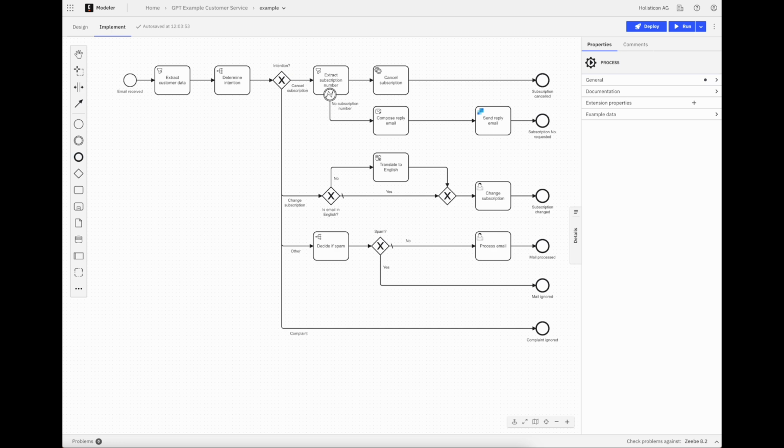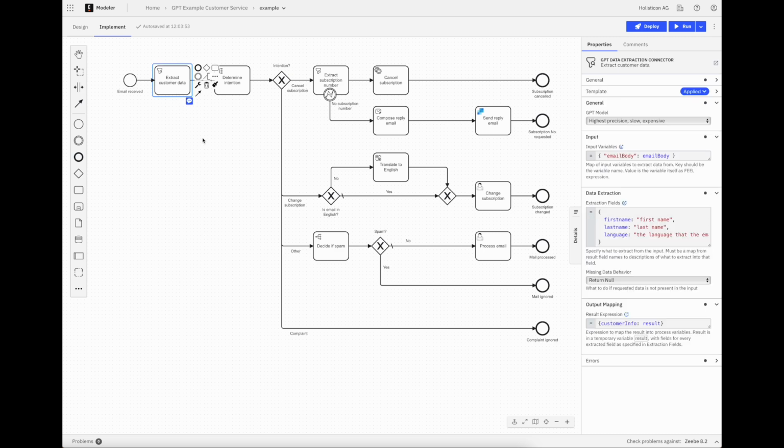This example process is about customer service. It initiates with an email that we received, and our objective is to handle the customer's concern. Automating this task can be quite complex as we're dealing with unstructured data, which is the email's subject and body. But this is where we bring in our first connector from our portfolio, the data extraction connector.